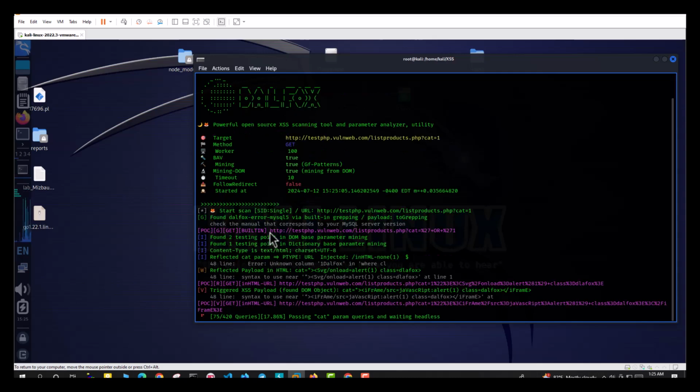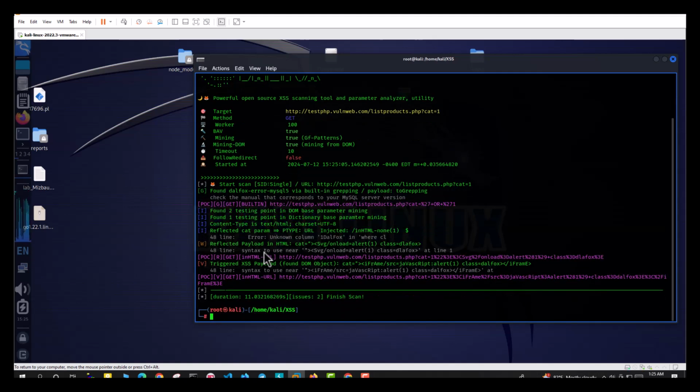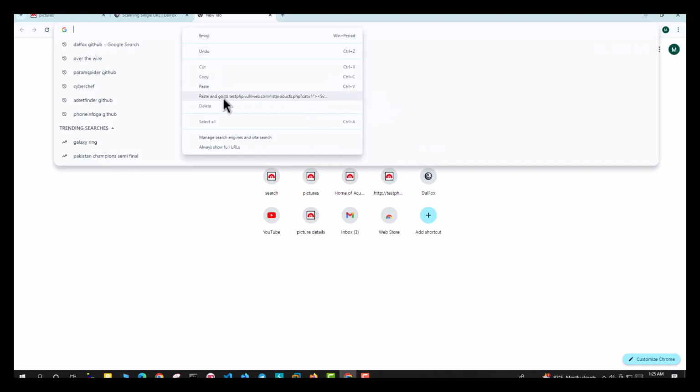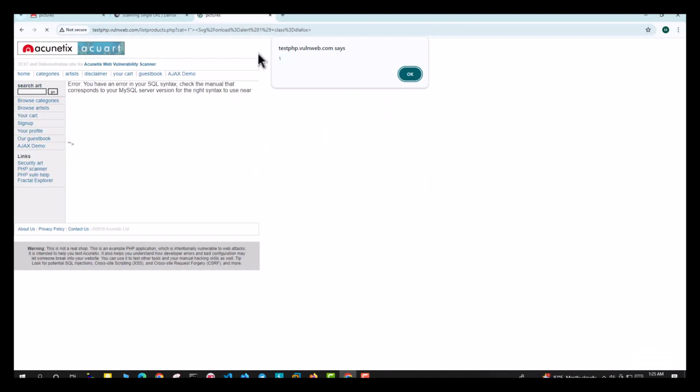Now copy this. Is it vulnerable or not? And you can see that it's vulnerable for XSS, and it gives the pop-up. And this is how we can scan a single URL.